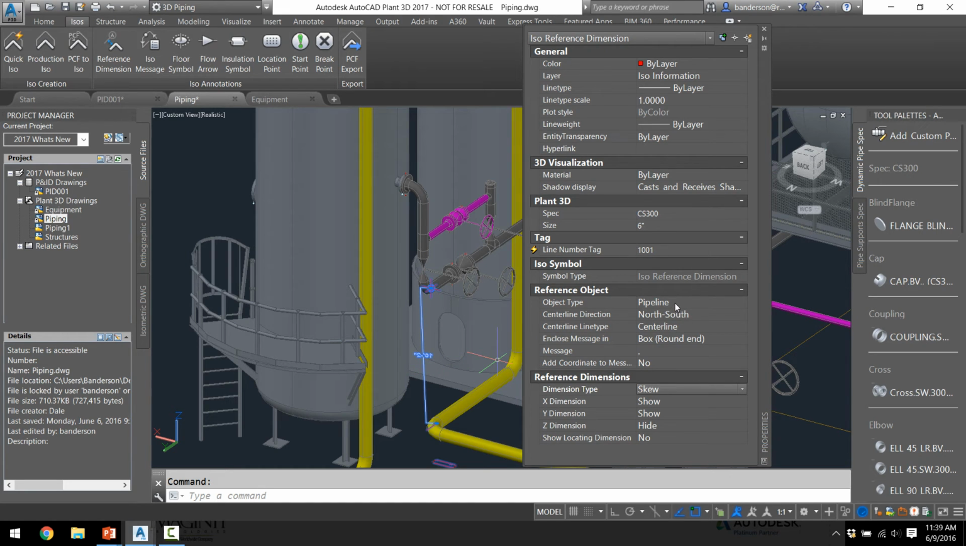I can also classify this. Is it going to piping? Is it going to the building, equipment, floor level, the direction it's going, any messages that I want it to display.